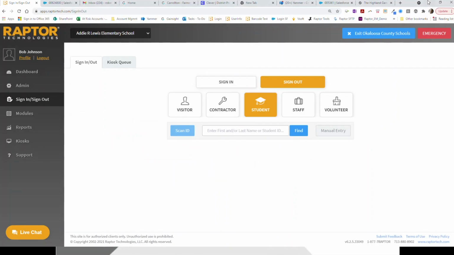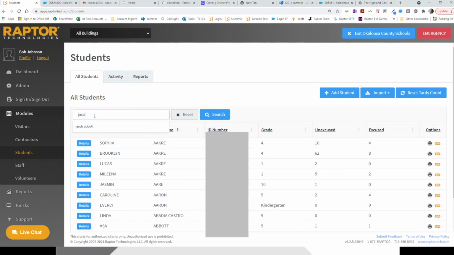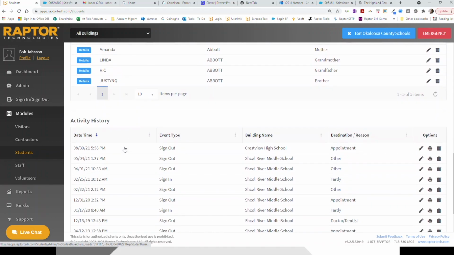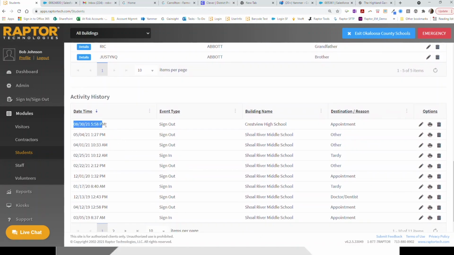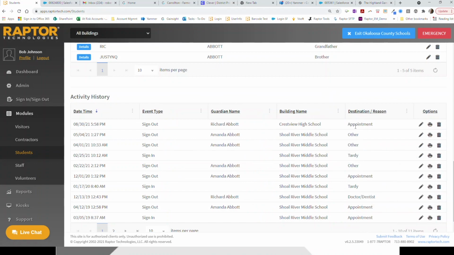If we go ahead and get back to the student module, and take a look at that particular student, pulling up Jacob and going into the details of Jacob, we will see here in the activity history that Jacob was signed out. There is the ability to add additional columns by saying who is the guardian that picked up, and you can see that Richard Abbott was the guardian that picked up Jacob Abbott.